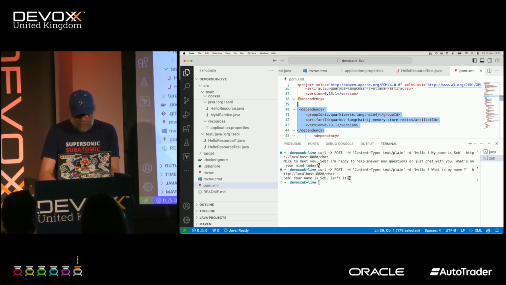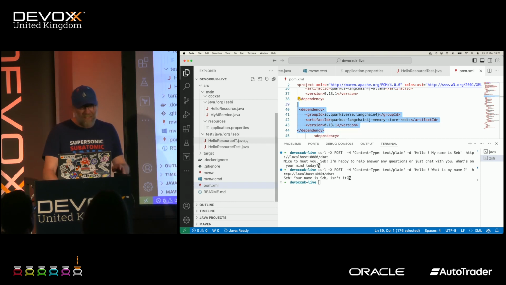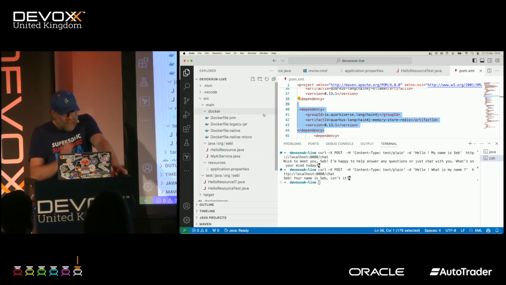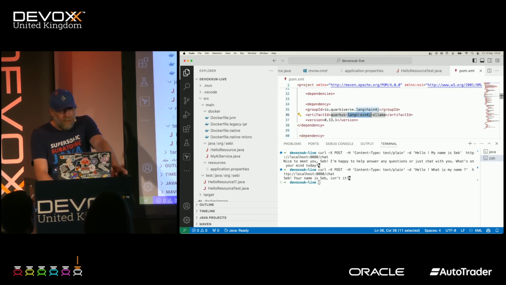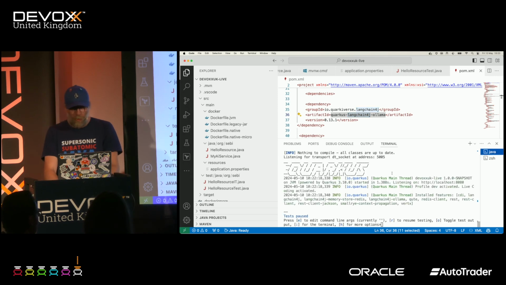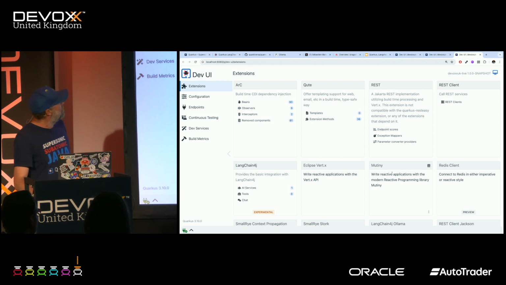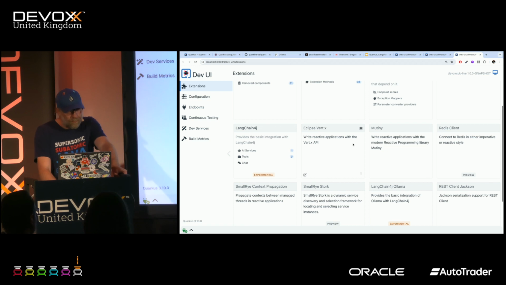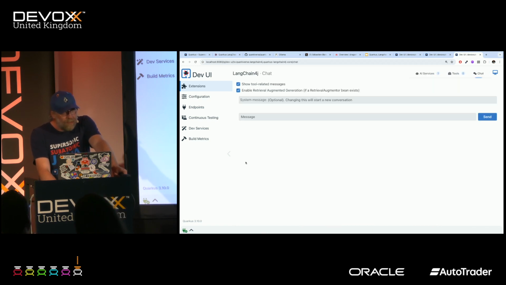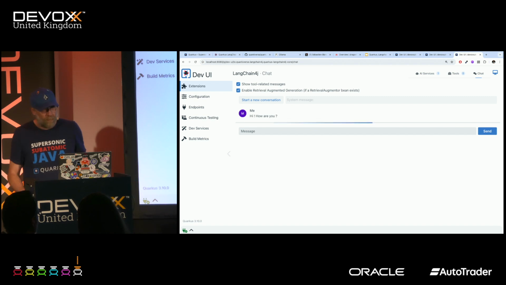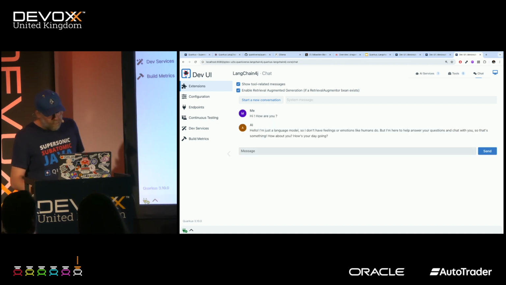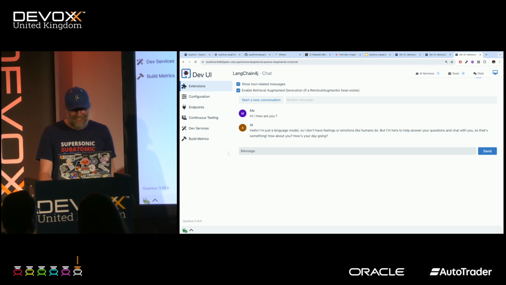One thing that I didn't show you, because here I wrote some code, but in fact, if you start a new Quarkus project and you add just the Langchain4J persistency and you go to the developer's UI here, you can see that we have Langchain4J, okay? And I can try out my service. I can chat here. Hi, how are you? Oh, okay. I don't have feelings.